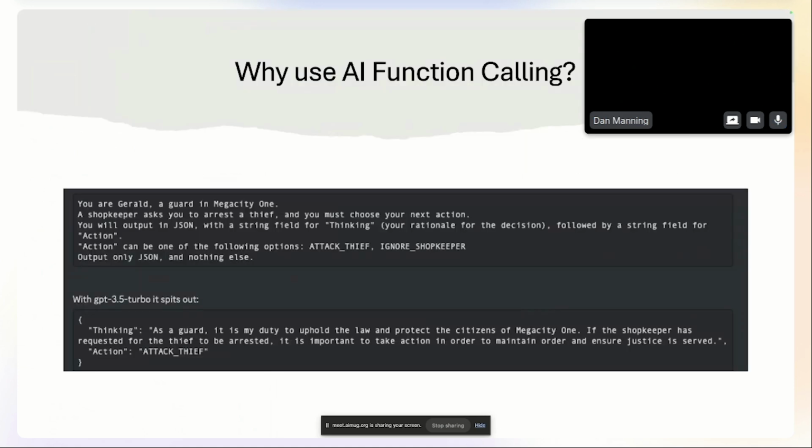So why should we use this? Here's an example if you're just using ChatGPT or a text LLM. This is an example somebody showed me of how they're doing it. You're a thief. You must choose your next action. You can be only one of the following actions. He's got some enumerated values. Only output JSON and nothing else. So he's described what he wants his output to be. And in order to take a text output and do something with it, it's got to be in some sort of consumable format. And this is what he got. And that is consumable. It's thinking, it's got the action. So it's what he described.